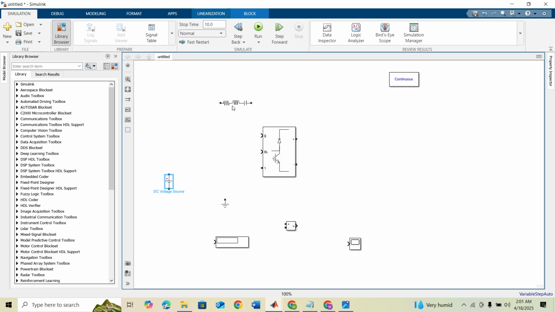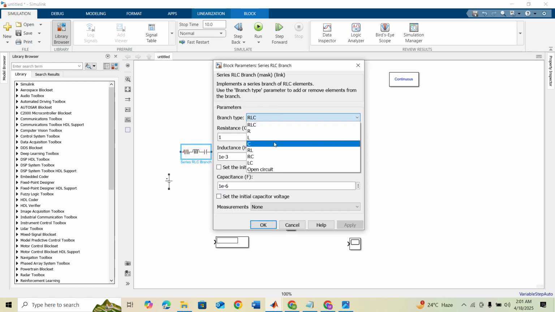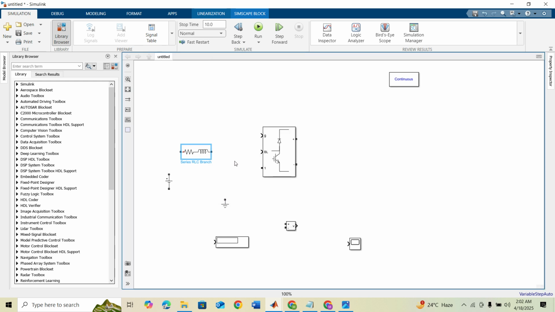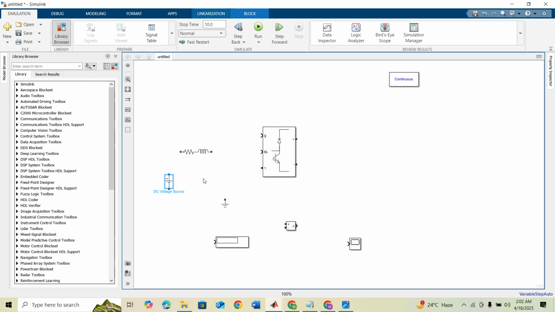Now we have to take an RL branch with very low resistance and inductance like 400e-6. And I'm setting the DC voltage source as 12 volts. This port and this port, and the ground will be connected here. Similarly the negative port.